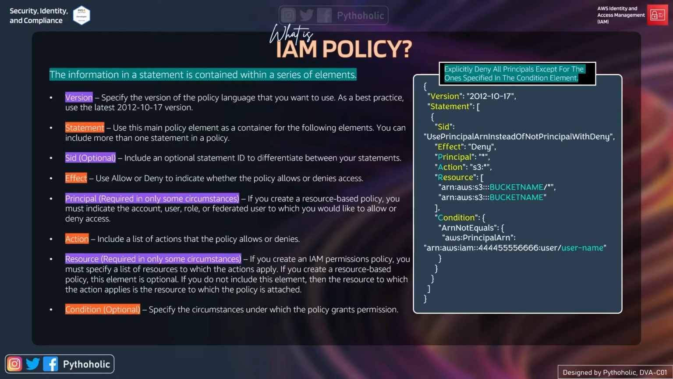The next one is resource. Now that you know how we are allowing or denying the operation, if you create an IAM policy, you must also specify a list of resources to which the actions apply. And if you create a resource-based policy, this element is optional. If you do not include this element, then the resource to which the action applies is the resource to which the policy is attached.